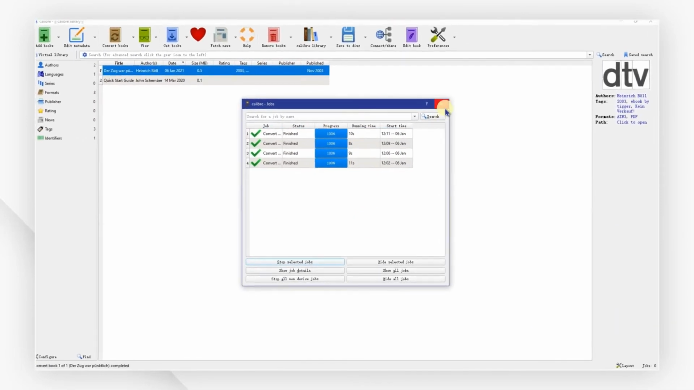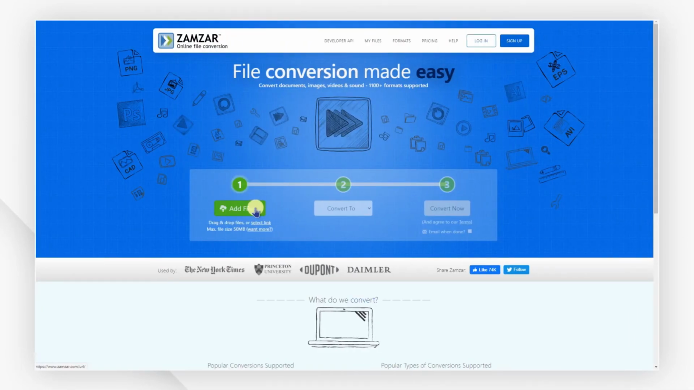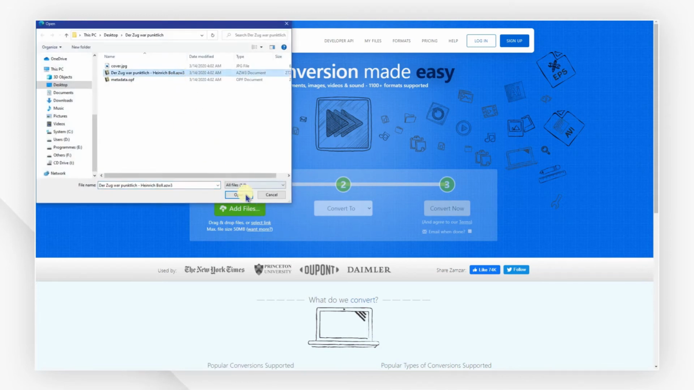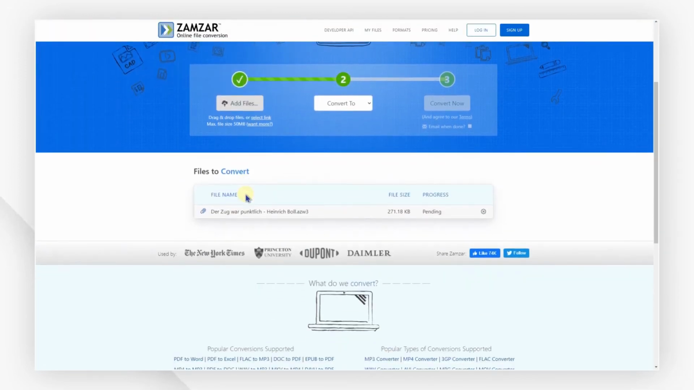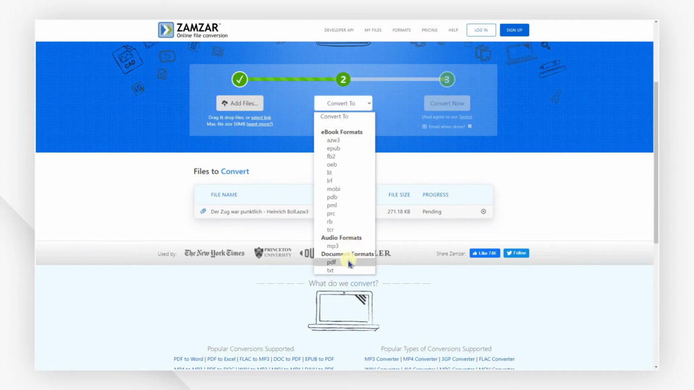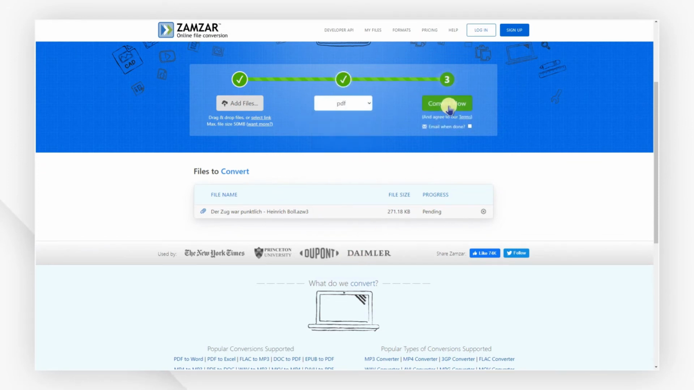And about online solution, Zamzar can be helpful. Click the Upload button to upload your .azw format file. Choose PDF as the output format. Click the Convert button to start the process to convert Kindle to PDF online.